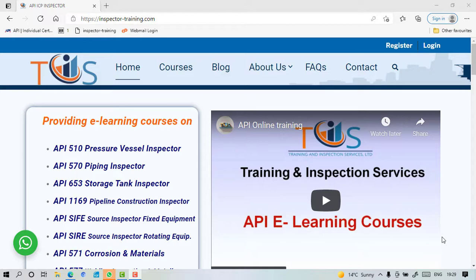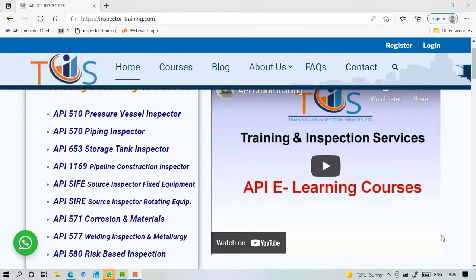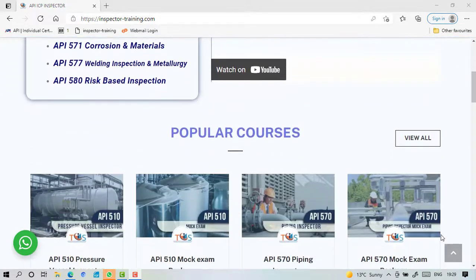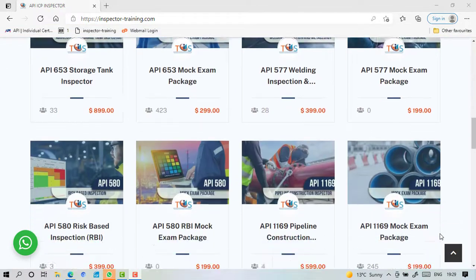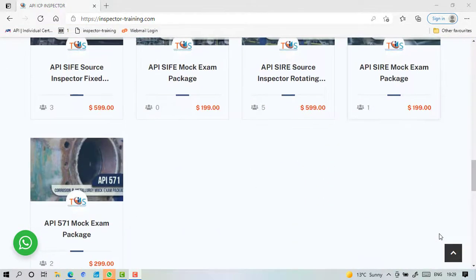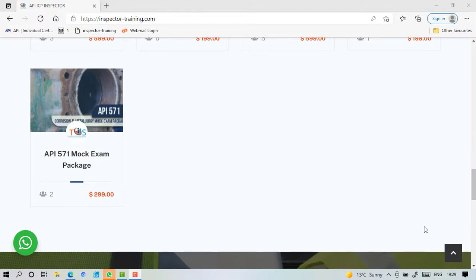We are Training and Inspection Services Limited, based in United Kingdom, with offices in US and Middle East. We provide e-learning courses on API 510 Pressure Vessel Inspector, 570 Piping Inspector, 653 Storage Tank Inspector, 1169 Pipeline Construction Inspector, Source Inspector Fixed Equipment, Source Inspector Rotating Equipment, and API 571 mock exam package corrosion damage mechanism.